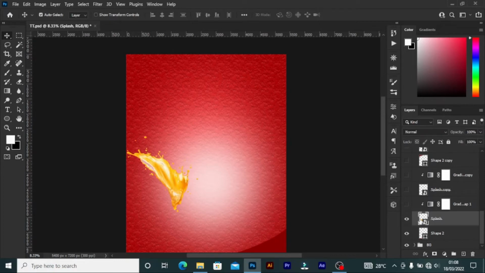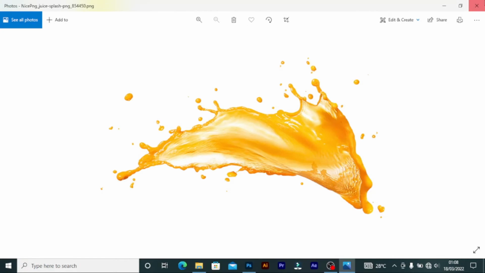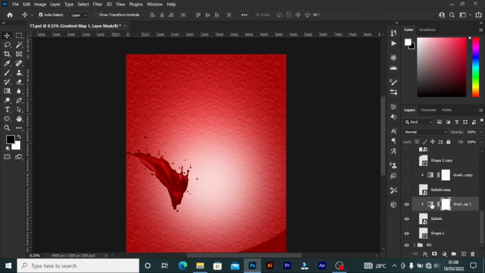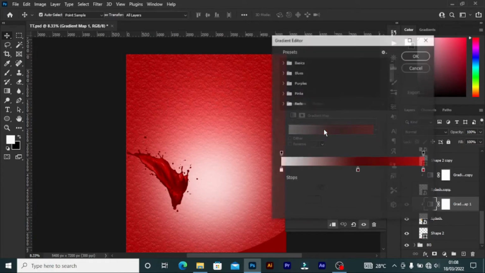So after using the pen tool, I imported this splash orange from the gallery. That's why this is a particular image that I imported. I added gradient mapping. Let's double click on the gradient mapping.